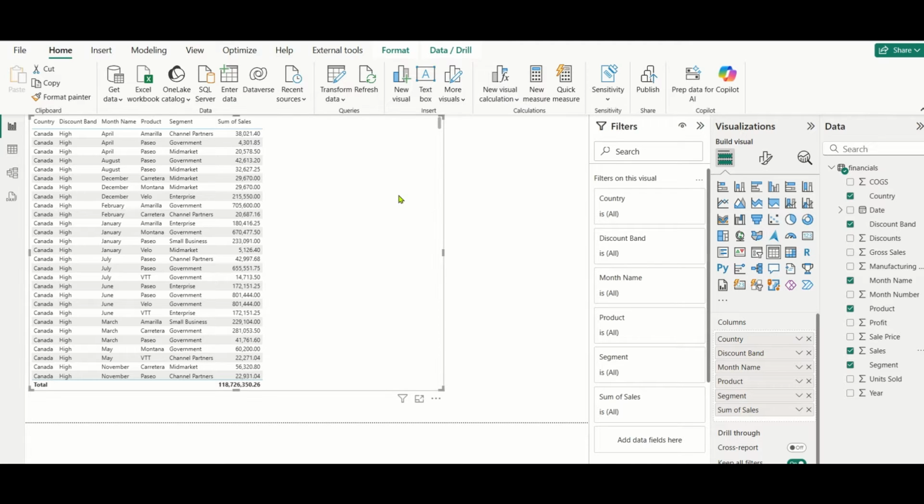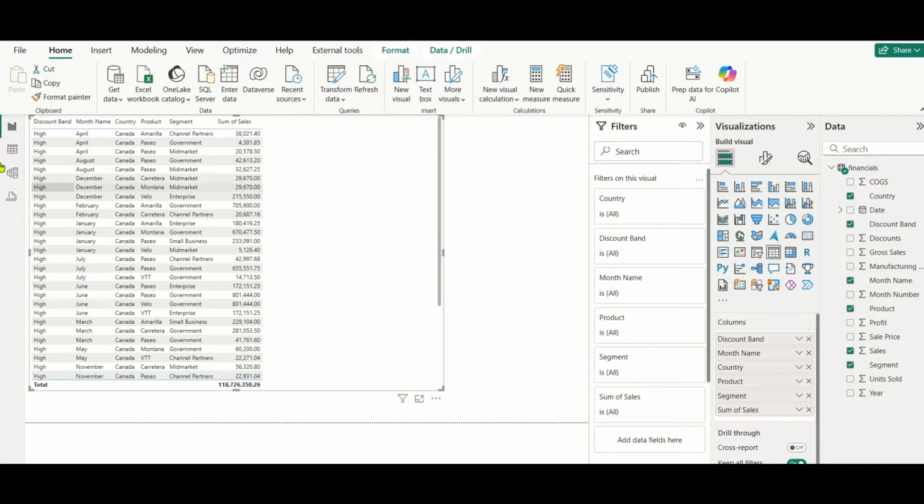So how can the users change the order of these columns? Generally you can change the order of these columns only in this visualization pane. You can move the country here and there, month name here and there, and then the order will change. But users might not have the edit access of Power BI and they cannot do this every time. So what Power BI has introduced is something called field parameters.